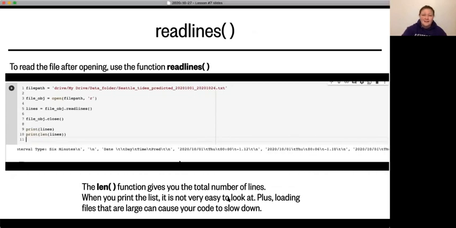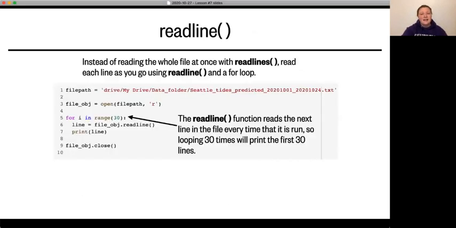The alternative is to just use readline instead of readlines. So readlines reads the whole file at once. Readline reads each line as you go. So every time the readline function is called, it reads a new line. So here we have a file path, the same file. We create our file object by opening it. We still have to open it. And then we say for i in range of 30, line is equal to our file object dot readline, and then we print out that line.